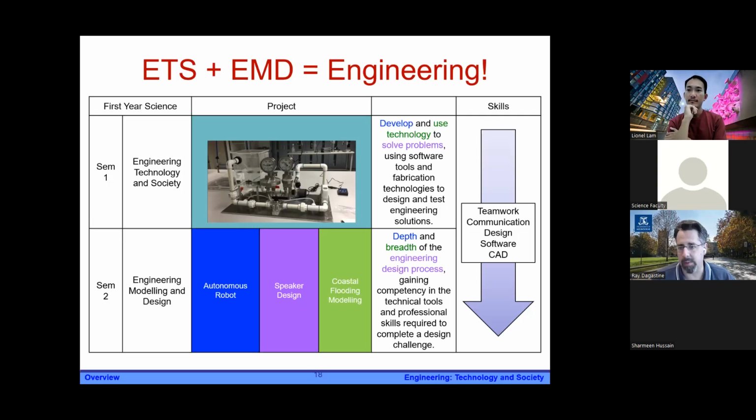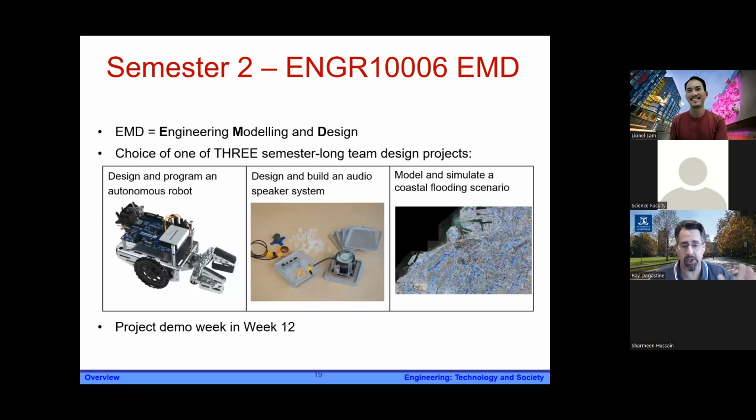And we couldn't come up with good names. I thought engineering, technology, and society rocked. I don't know if engineering, modeling, and design is quite as exciting. So they have pictures of, I think that's the robot. It's an autonomous robot you have to program to pick stuff up and drop it. And like you have to parallel park it. It's not as easy as it sounds.